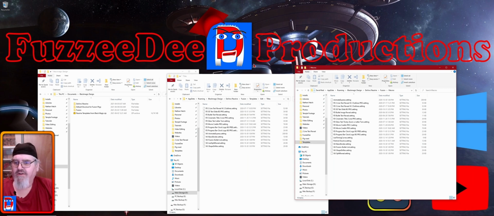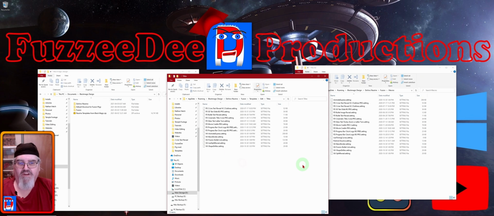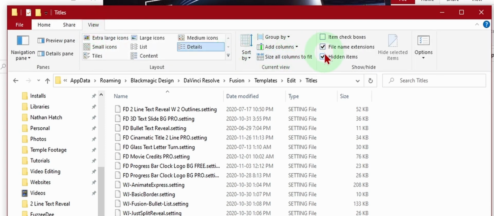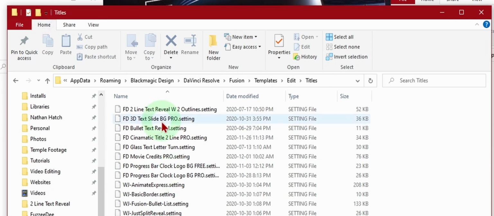All right, so let's get going here. So what you see here is where I've got my old settings files. So before, you would have had your custom effects in this directory structure. This is Users, then your username, then AppData, which, by the way, to view that manually, you have to have hidden items turned on. Once you're in AppData, you go to Roaming, Blackmagic Design, DaVinci Resolve, Fusion, Templates, Edit, and Titles. And your file should still be there even after the upgrade.